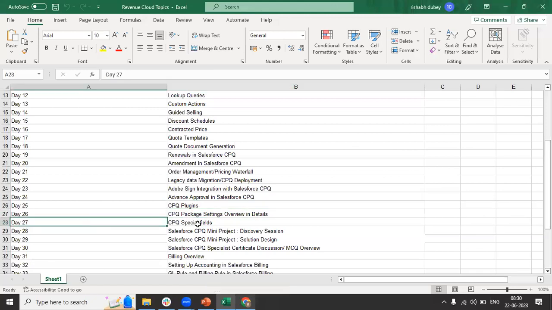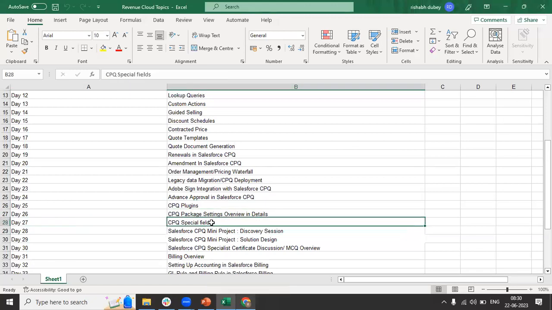Then day 27, there are some special fields. How and why we configure those special fields, that we are going to discuss on day 27.